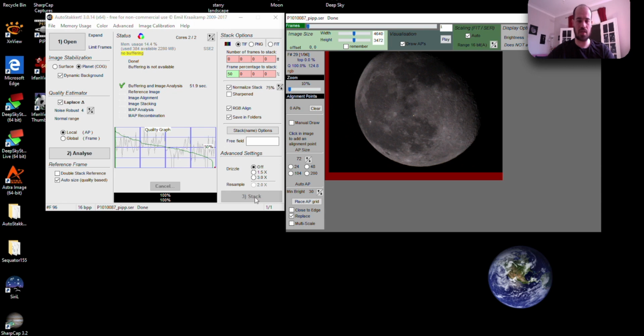Now the important thing is that you cannot stack yet because you don't have points that are used for aligning the image. So you go now on this window and you can select the size of this point, and say, okay, place automatically a grid. Now you see how many points have been created. That's way too much. So I just go with a very large alignment point, and I try again to place the grid.